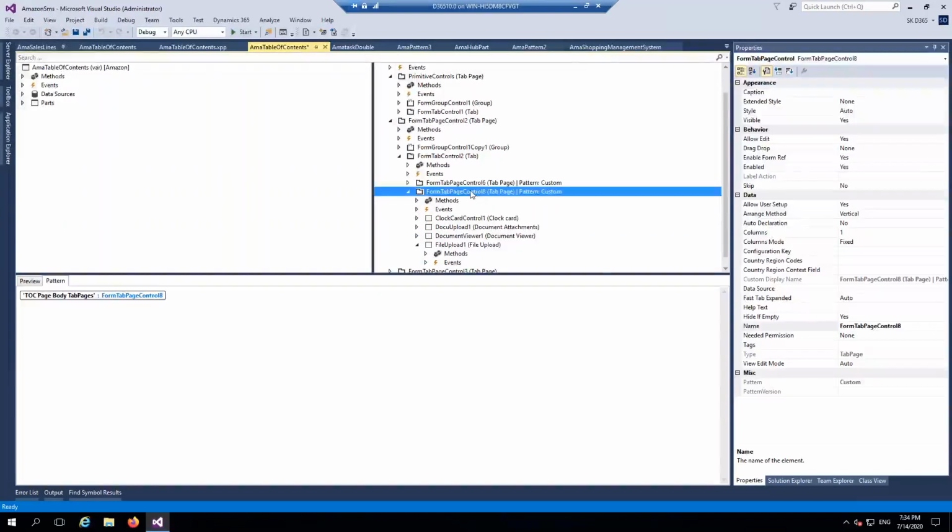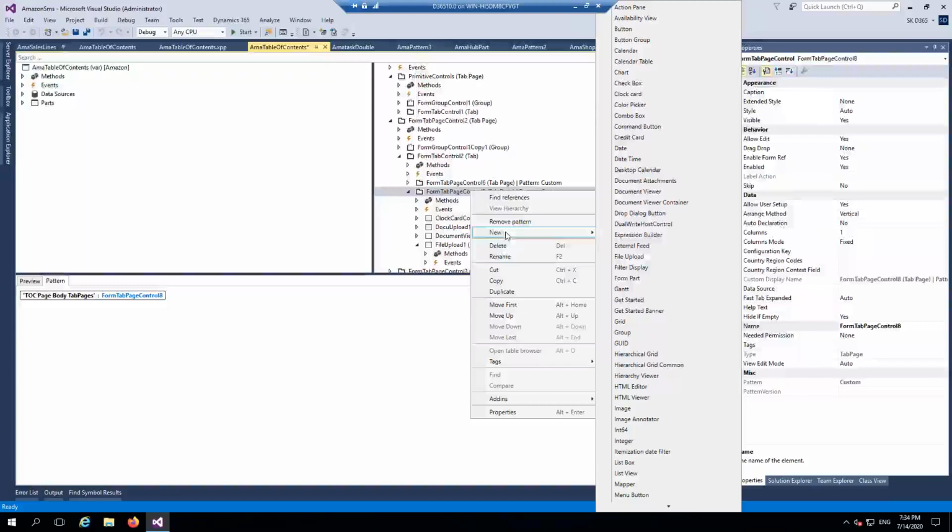We have the document attachment and the file upload. Okay, and then the get started banner. Whenever the customer is trying to open Dynamics AX, if you want to show something, then we will use this get started banner. Grid control displays the data in a tabular format. Okay, we have used the grid control a whole lot of times.